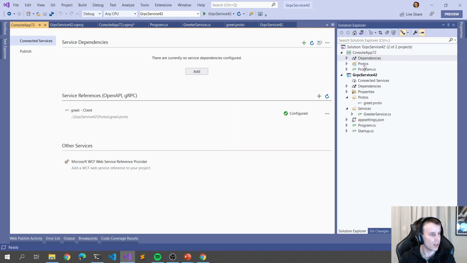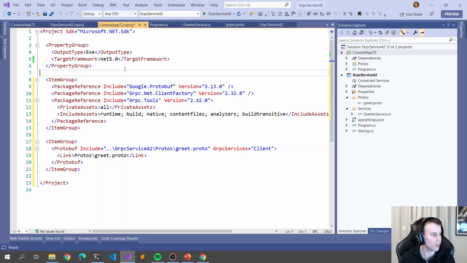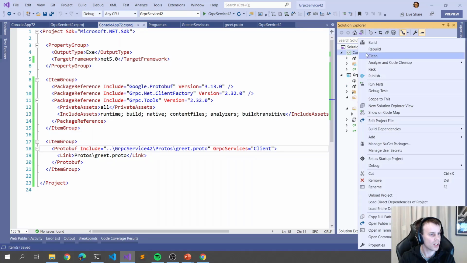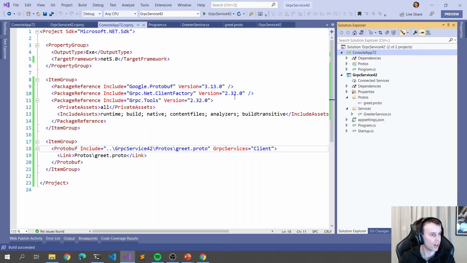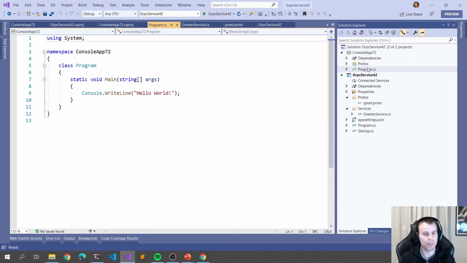We now have this protos folder in our client app, and if we look at the CS proj file, the C# project file, we've got a bunch of new lines of XML in here. We're now referencing our NuGet packages for gRPC, and we're also referencing our greet.proto file, and we have the Protobuf element. Note that gRPC services, instead of saying server, it now says client. So let's just compile this to make sure everything is working correctly so far. Okay, so we've now set up code generation in our client.